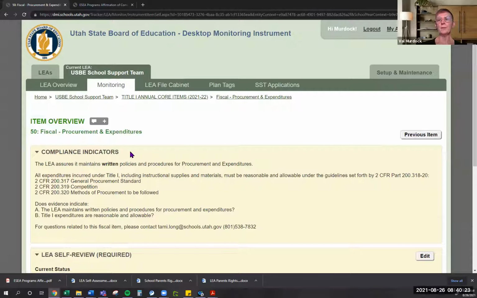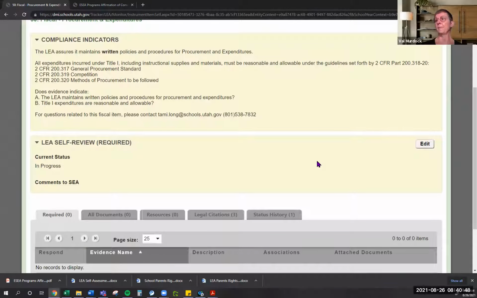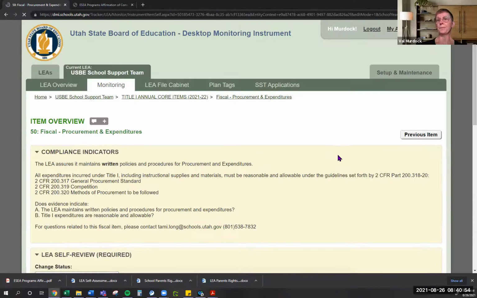And the last item is procurement and expenditures, another assurance that you have these written policies and procedures in place. In all of the fiscal items, the 2 CFR 200 citation that corresponds to each of the indicators has been cited. And so you can go back to that 2 CFR for more details if you need it. Again, you can reach out to Tammy if you have questions about procurement and expenditures.